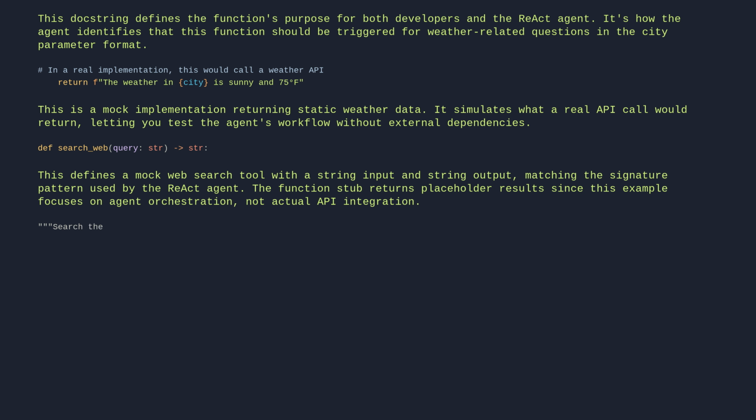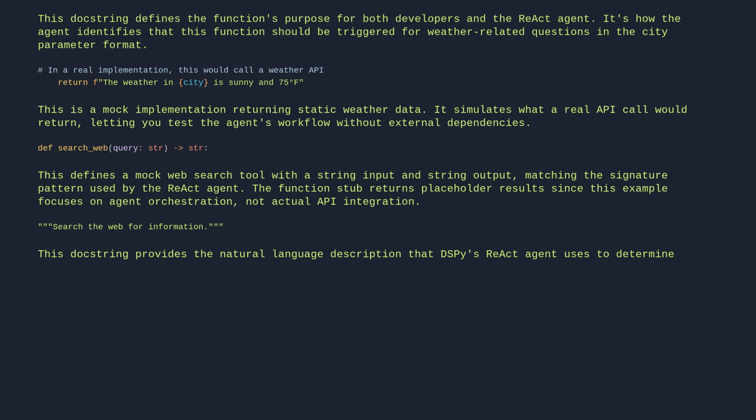"Search the web for information." This docstring provides the natural language description that DSPy's ReAct agent uses to determine when to call this function as a tool. Clear docstrings are required for all tools in the agent's toolset.